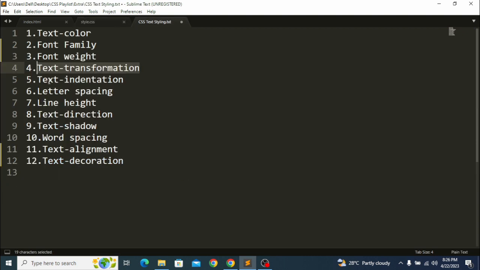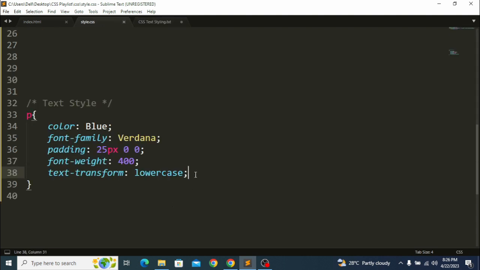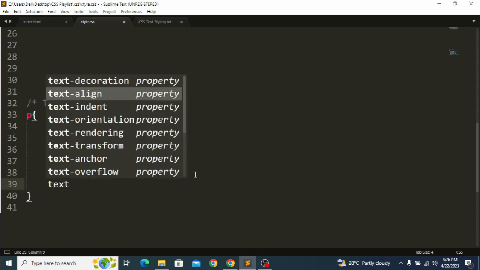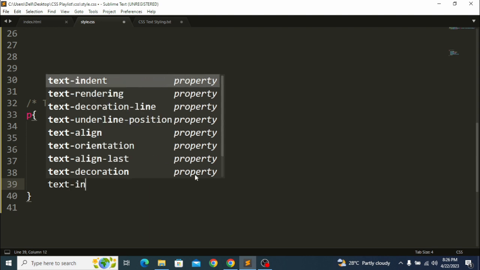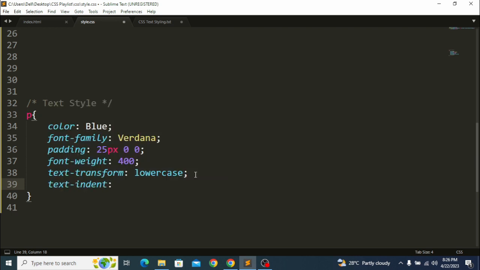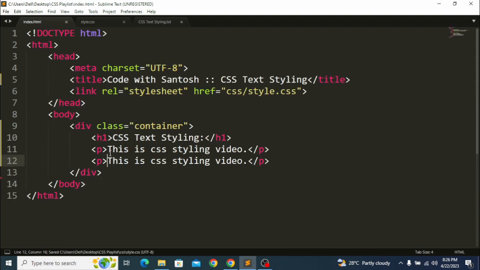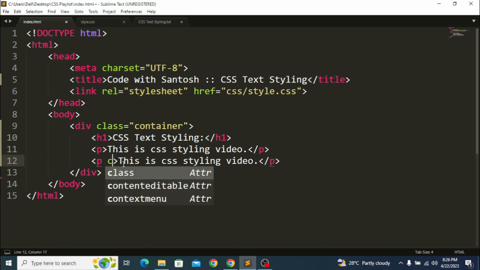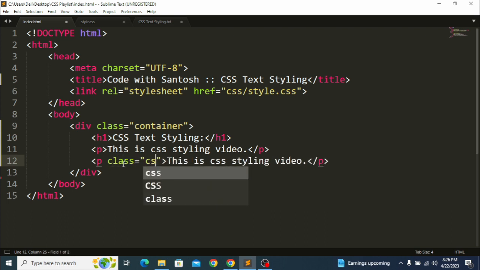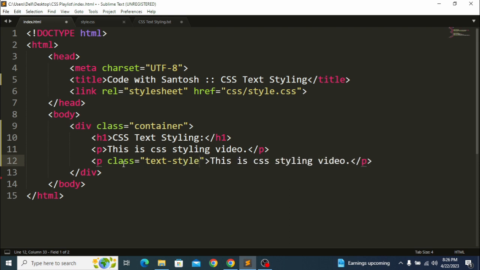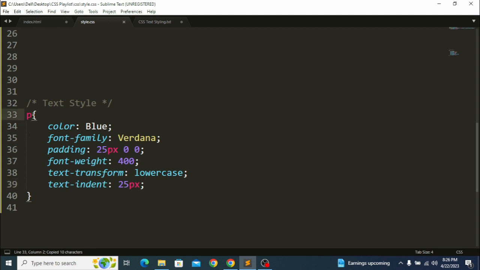So the next one is text indentation. Text indentation is also very important. Let me write it first, text indentation. I will write 20 pixels, and I will add a class here, CSS. Let me write it as text style. I will copy and paste this so that we can see the difference between two lines.